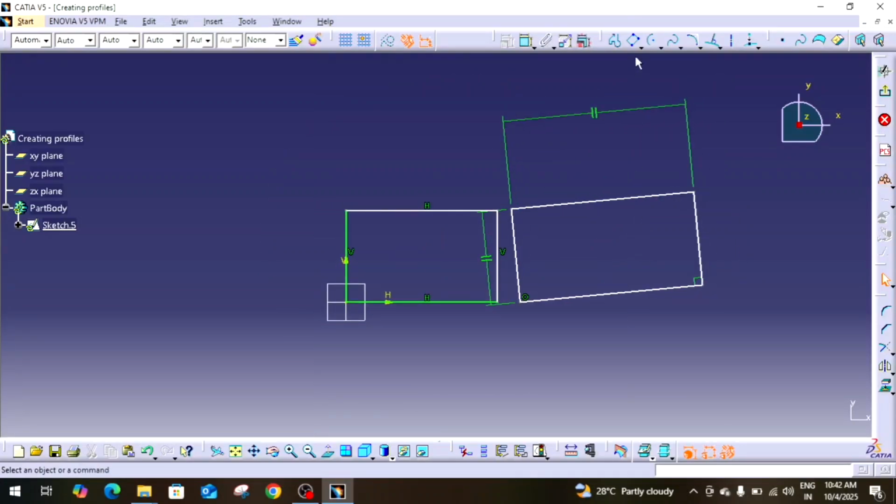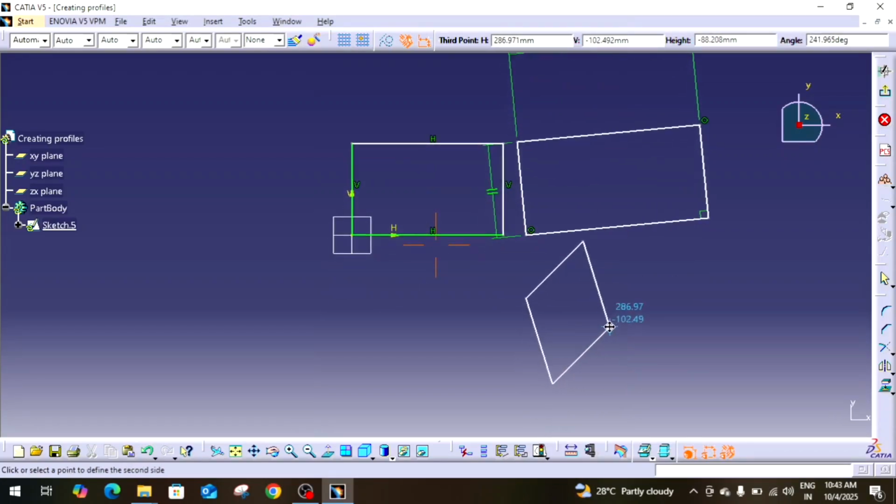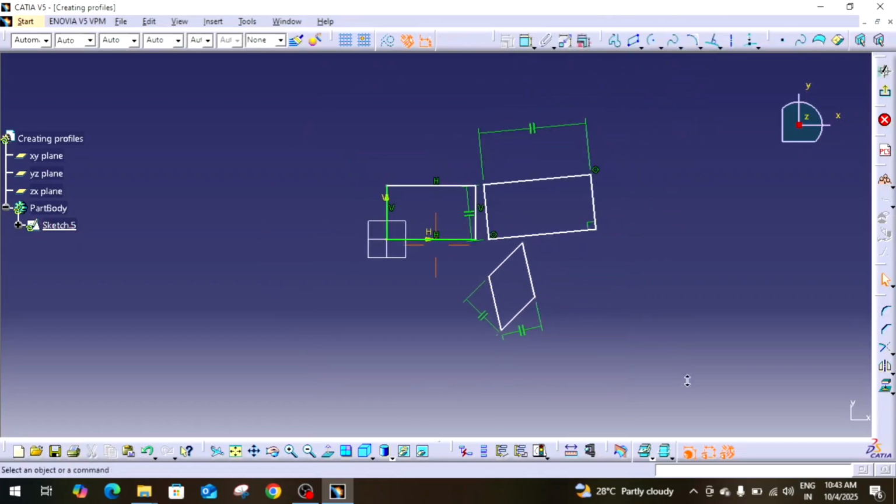Parallelogram. How to create a parallelogram? For that we can click on the first point, then the second point and the third point. Now your parallelogram is created.